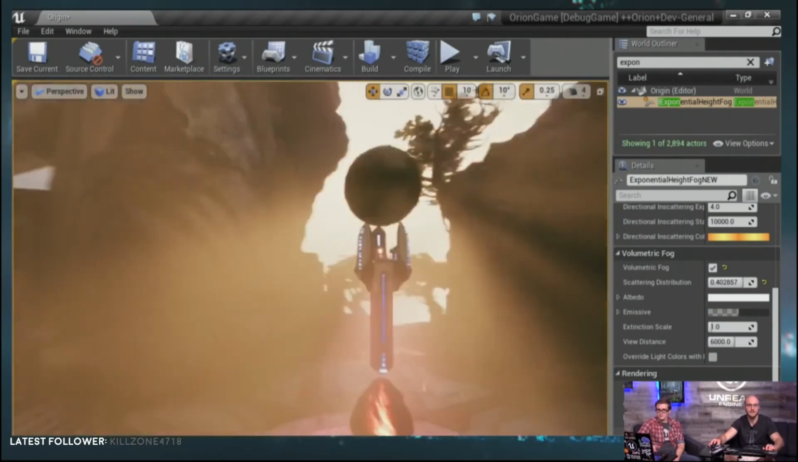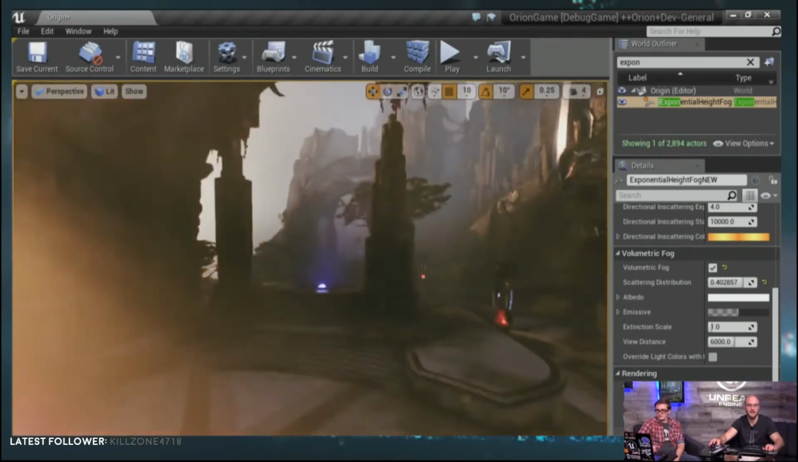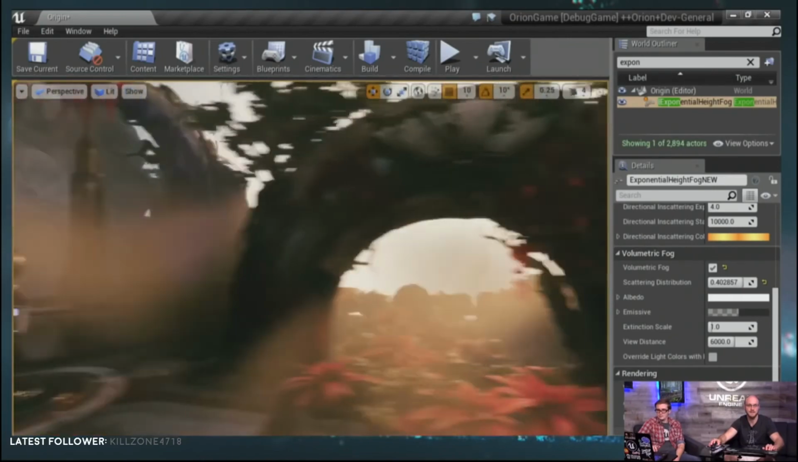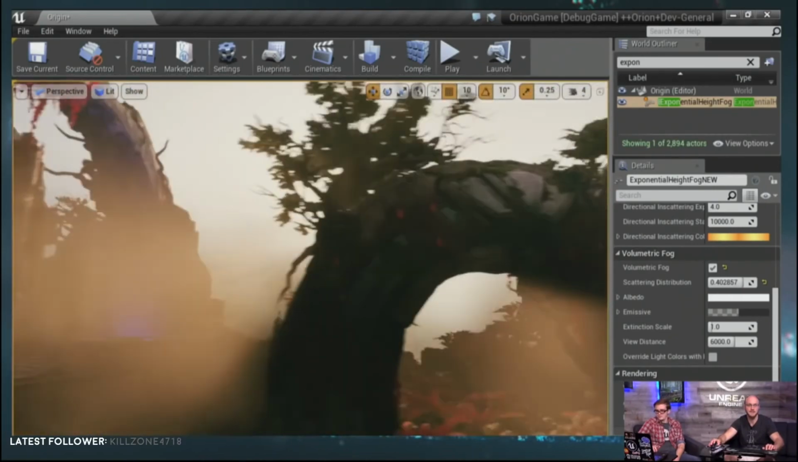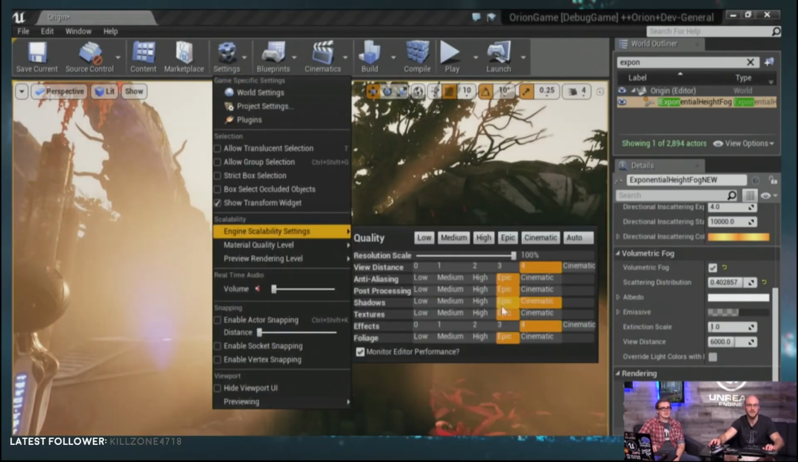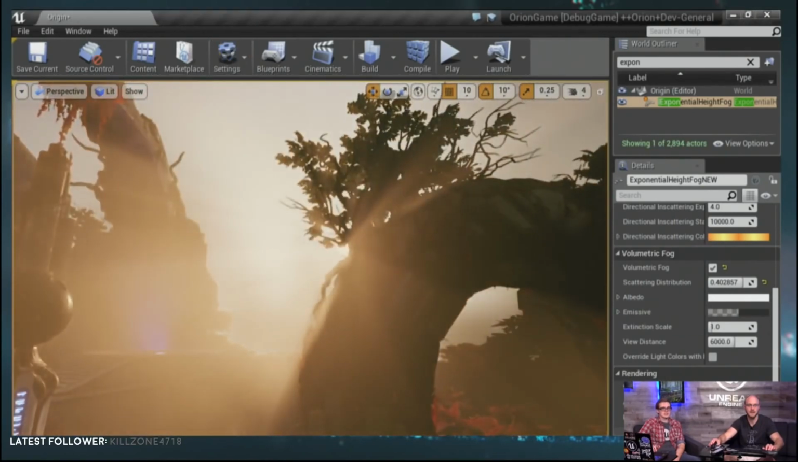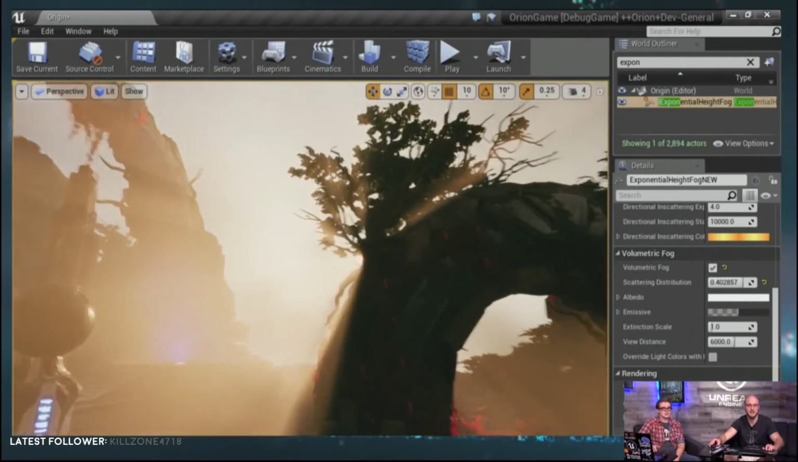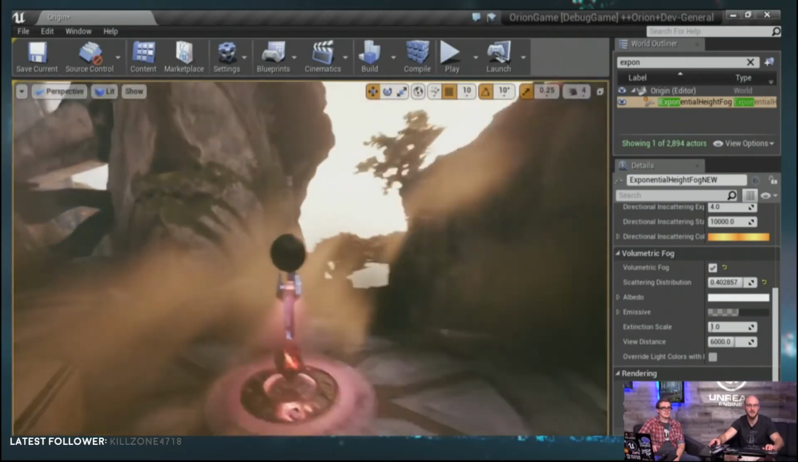And remember, that was all on the lowest scalability setting. On a higher scalability setting, you can make all that stuff look much better. But that just shows how important the temporal reprojection is to this whole technique, which is why it's on by default. Now I switch over to cinematic, and it looks much better. Super nice. Much better.